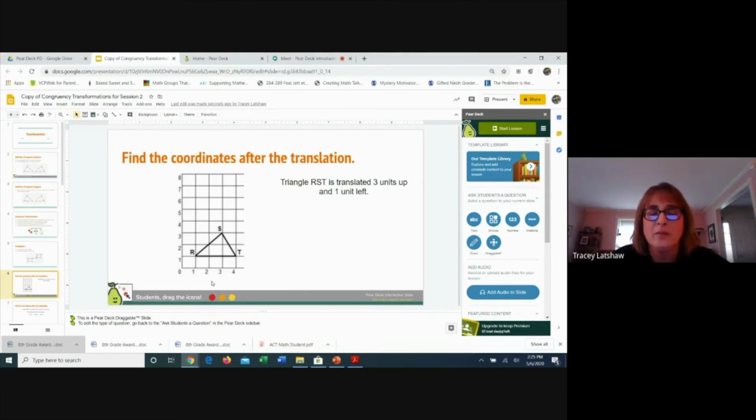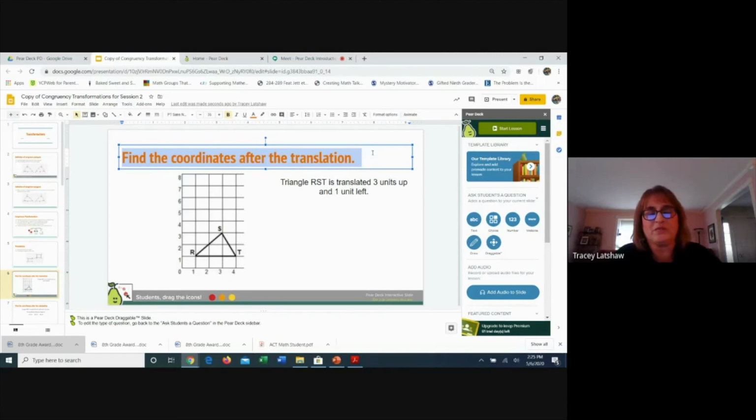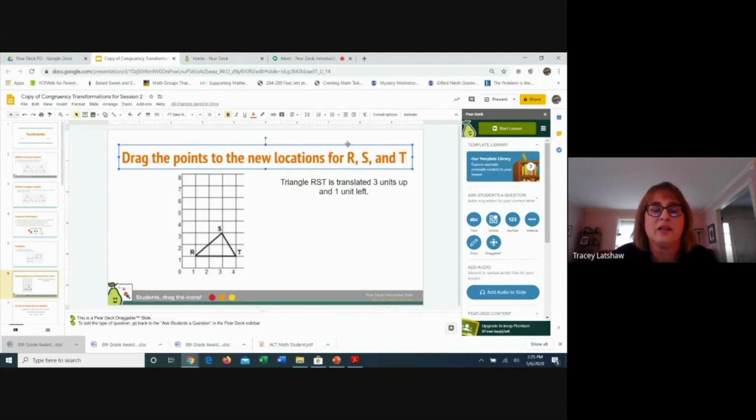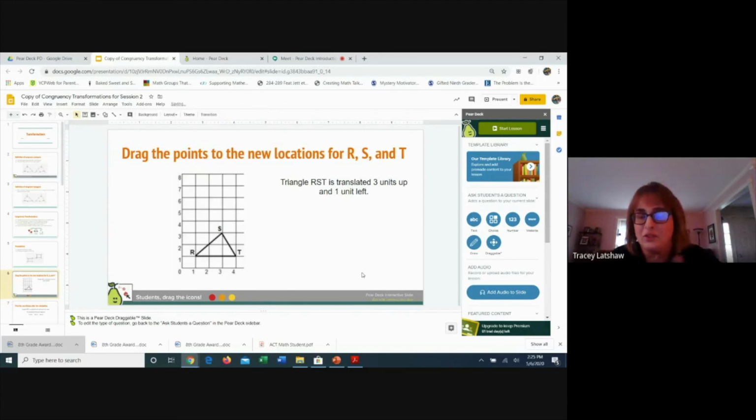At this point, one of the other updates you might have to do to a slideshow that you already have is just think about instructions. If you're going to present this live, maybe the instructions will just be verbal, but it always is a good idea to also have them in writing on the slide, right? So where it says find the coordinates, I might change that to drag the points to the new locations for R, S, and T. And if there are any math teachers on here, I'd probably work on that wording a little bit, but good enough for our presentation.